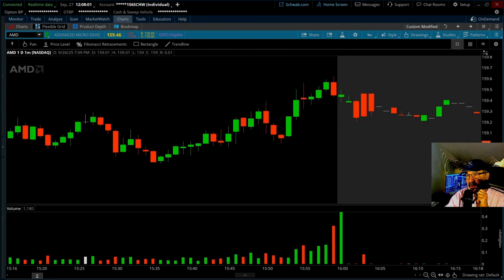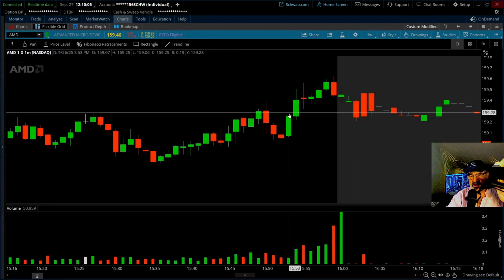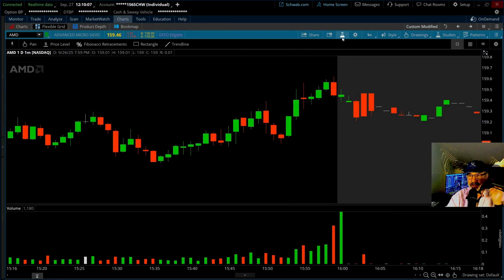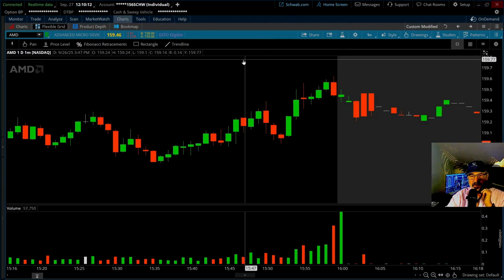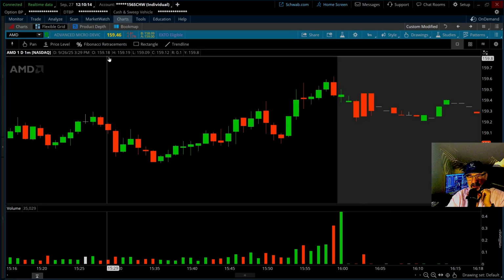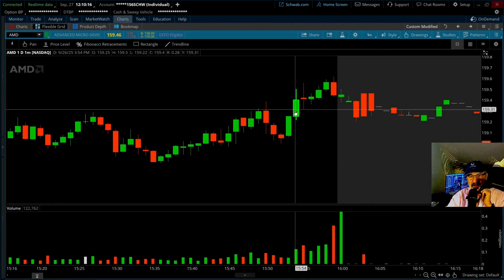So let's move on now. So before I go into the studies that we're going to add to the chart in just a minute, this beaker is the study beaker. I just wanted to point out what was up here across the top. So as I hover over a candlestick, you'll see that those will change.